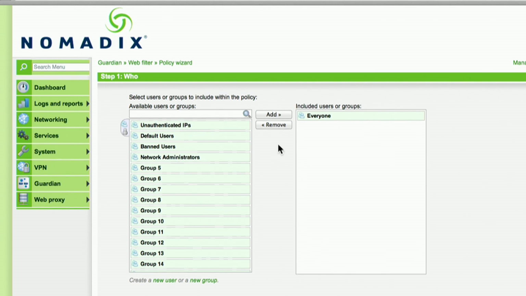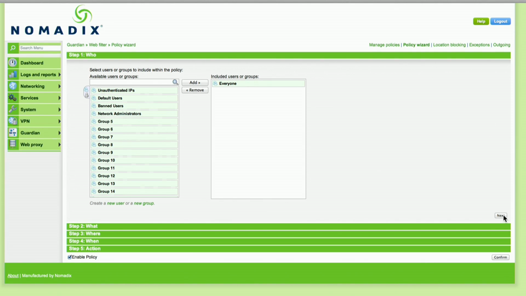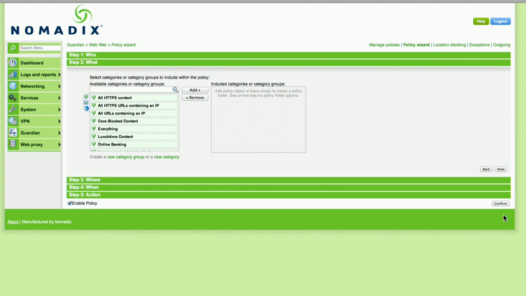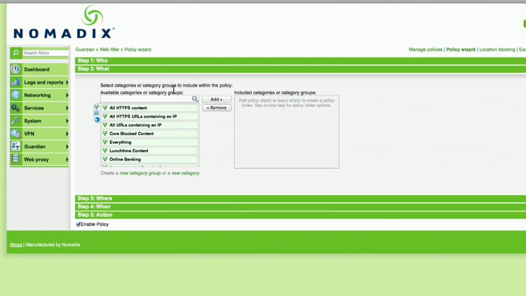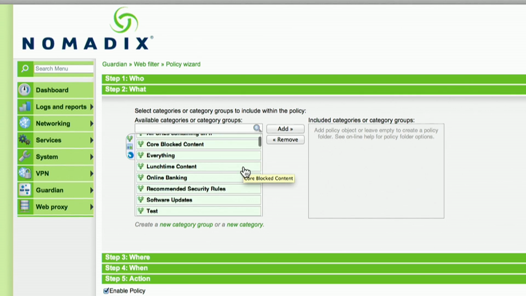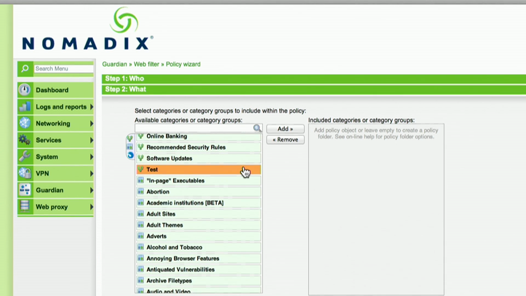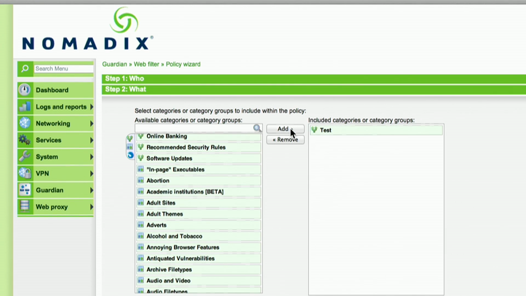You can add multiple groups. For this example, we will only use the one group of everyone. To move on to the next step, the What, click on the Next button. Once you are in the list of what you are blocking or what you are having the policy applied to, you can select from the list. We will use the category we just created, which was called Test. We will add it to the category or groups of categories that we are utilizing for this example.